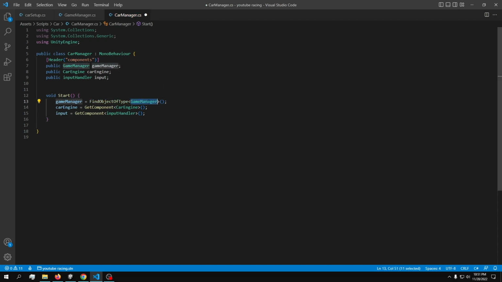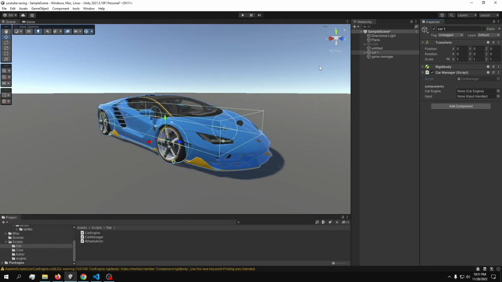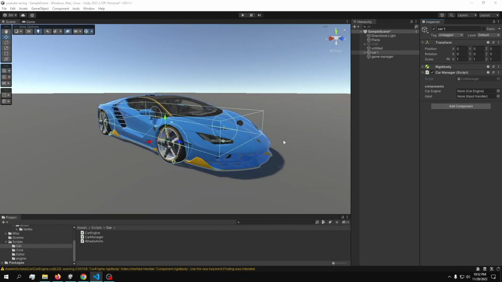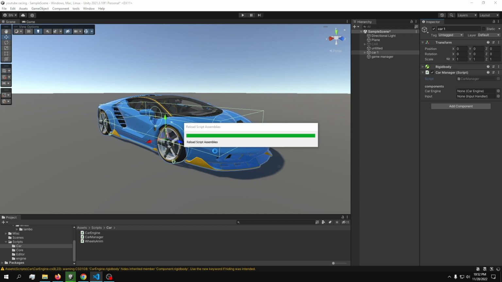Now, if you have more than one game manager in your scene, this will not work. So since I will make sure that there will be only one game manager, I'll just create it like this. And instead of just getting this as a component, I'll just reference the game manager dot input. There we go. As simple as that. Okay, we can save that. We are all good in that department.